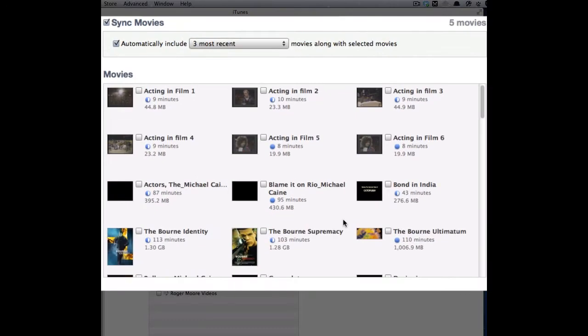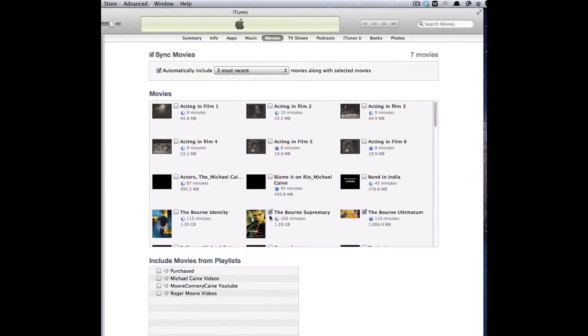So I might just want the Bourne Supremacy and the Bourne Ultimatum. They're the only movies that I want. So I will just select those 2 and click Apply. And then when I sync again, it'll just copy those 2. And you can play those movies through the Videos app on your iPad.